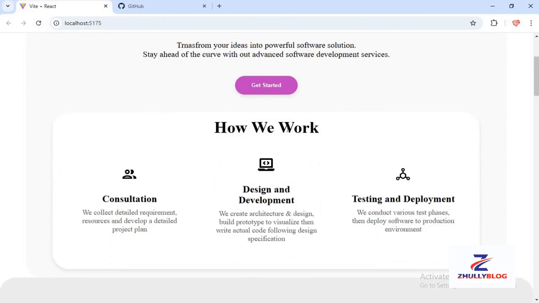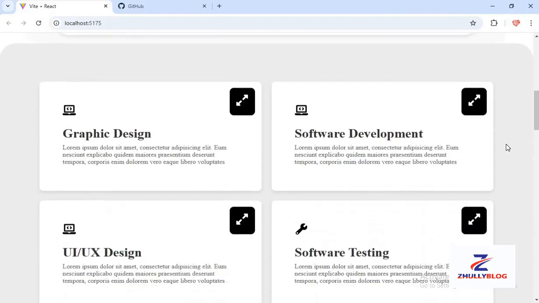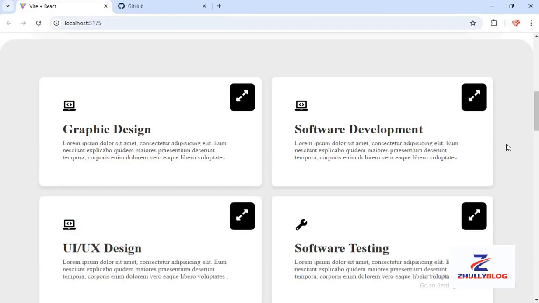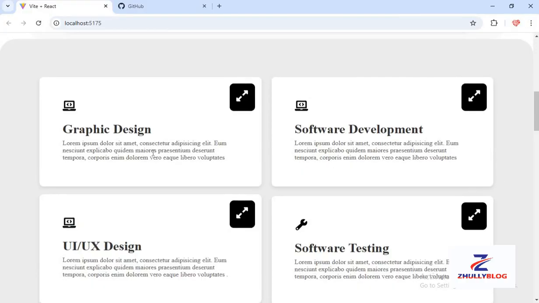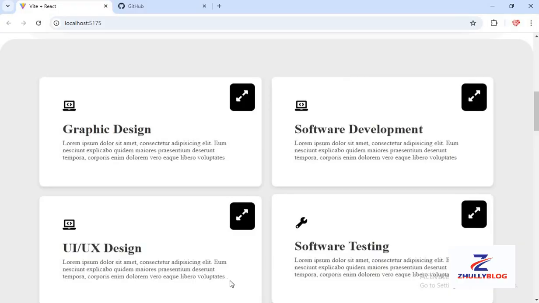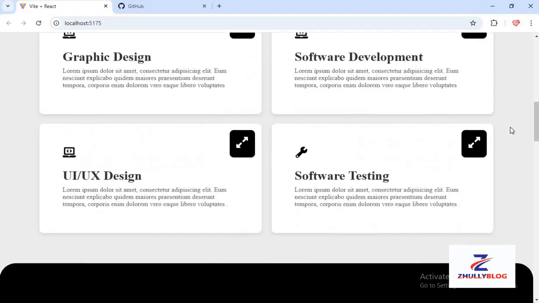And then we have this how we work section. For the how we work section, we start with the consultation, design and development, and then testing and deployment. So this is for this section. The hero section looks very stunning. And then down to the services render, we have graphic design, software development, software testing, UI UX design. So if you hover on it as well, you're going to see that each of the cards moves up a little bit. This is looking very good.